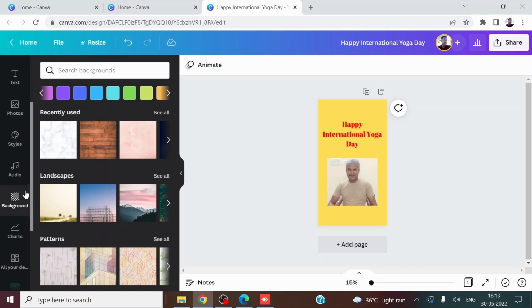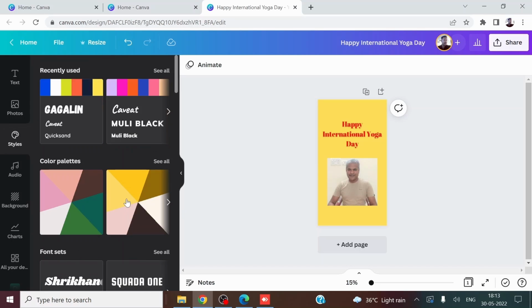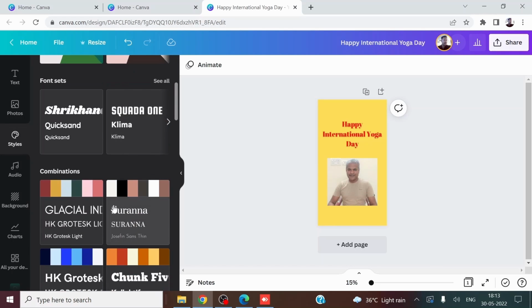Another aspect I want to show you: Canva provides an option called styles on the left hand side. You can see that, right? If you click on styles, different styles will come up. What this means is that you have made a Happy International Yoga Day wish as a WhatsApp status, with some yellow color, some pink, and some red color text. If you click on a particular style, the font type, font color and the background color of that style will be applied to your WhatsApp status on the right hand side. So let us see some examples.